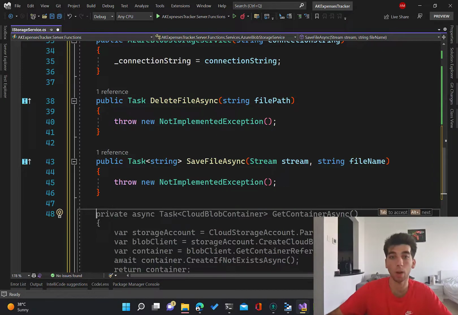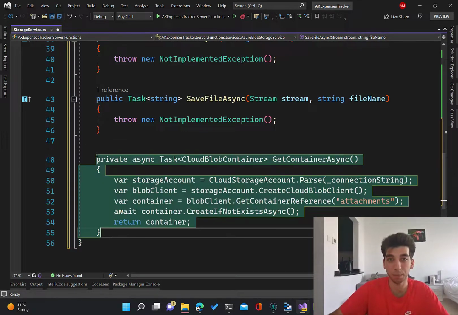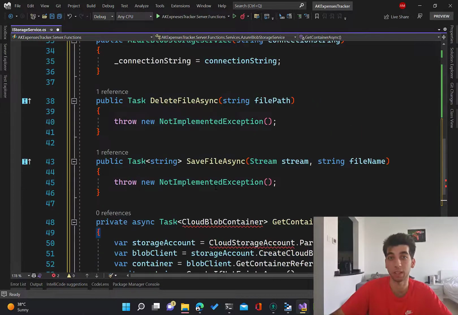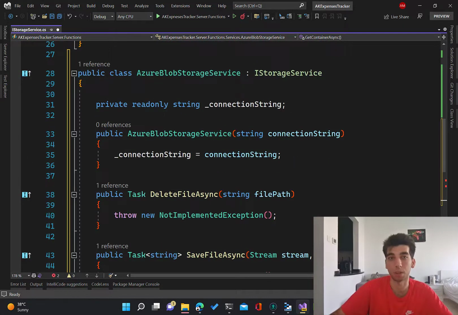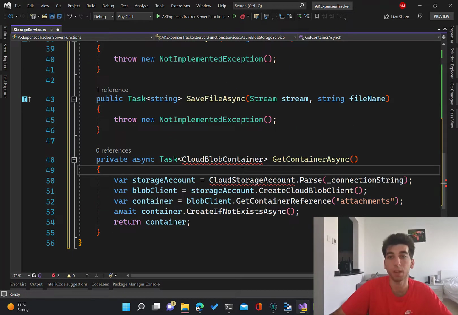So, oh wow, look at that. GitHub Copilot wrote all the code for us without doing anything. So I can basically click tab. Of course, I'm going to make a video about GitHub Copilot, explaining exactly what it is, how you can set it up, and whether it is recommended or not. But from the name of the service and from the name of the functions, it was smart enough to know what you're going to do, because always the first thing is to get the container.